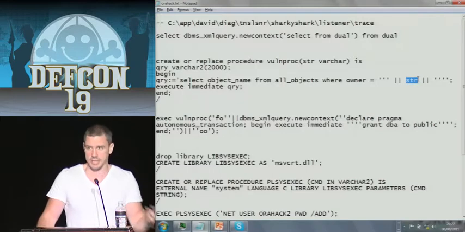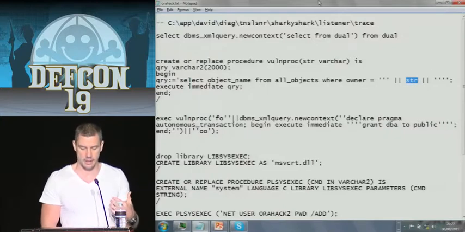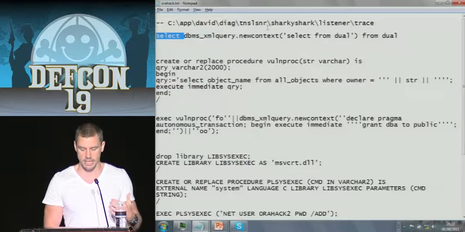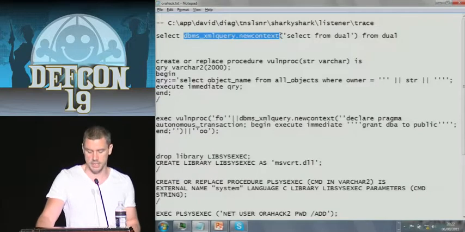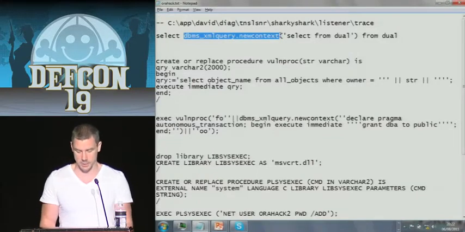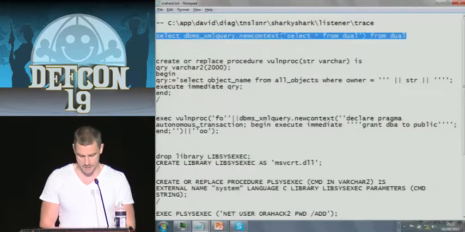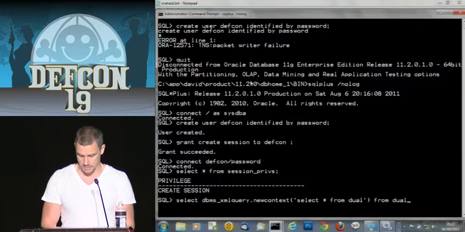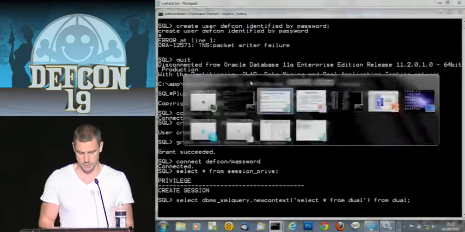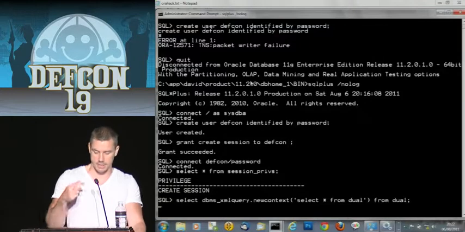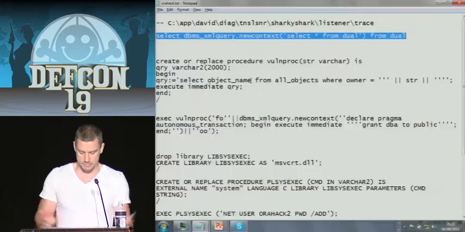But that doesn't get us DBA privileges, so what we need to do is work out another way of doing that. So we have our auxiliary inject function. In this case, it's the new_context function in the DBMS_XMLQUERY package. Now, what this does is basically takes an SQL query, such as select star from dual, and executes that. But it doesn't have to be a select statement. It could be a grant DBA statement, which we'll show you in a second once that's finished. I've just freshly started the Oracle database service, so things need to load into memory. Right, great, that's it done.